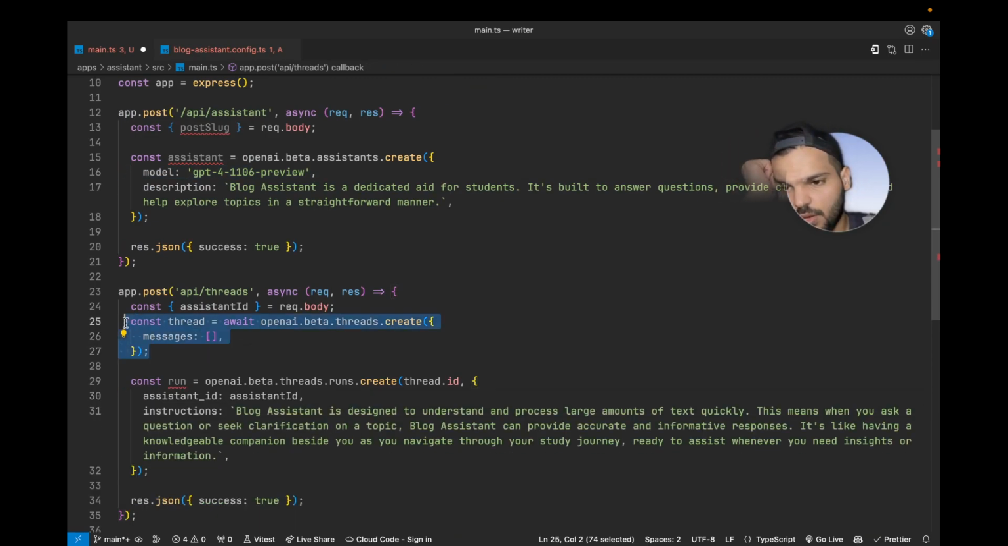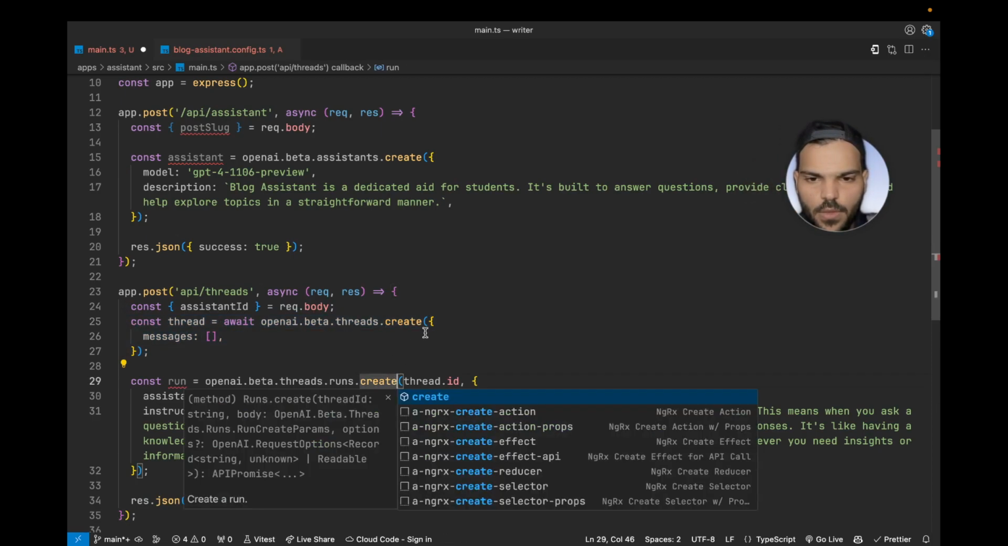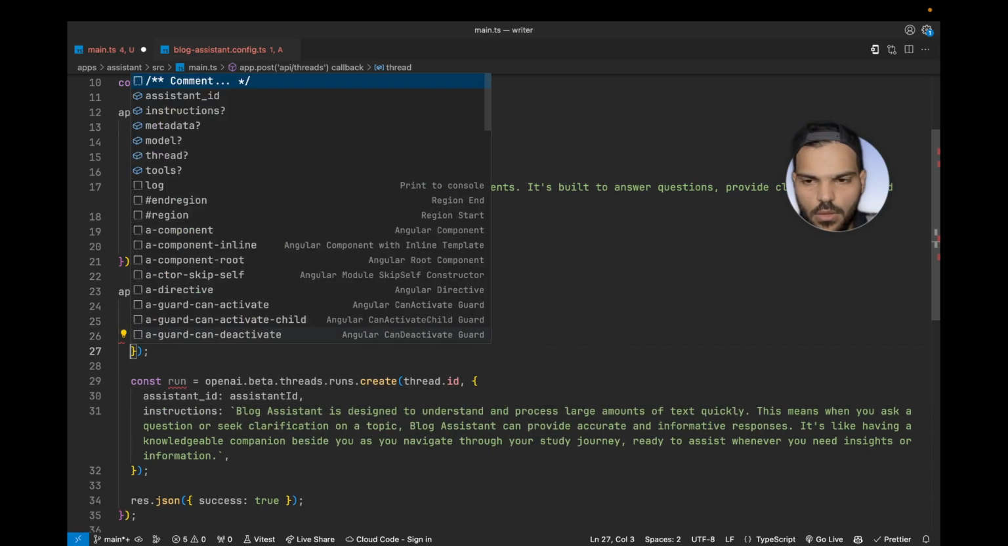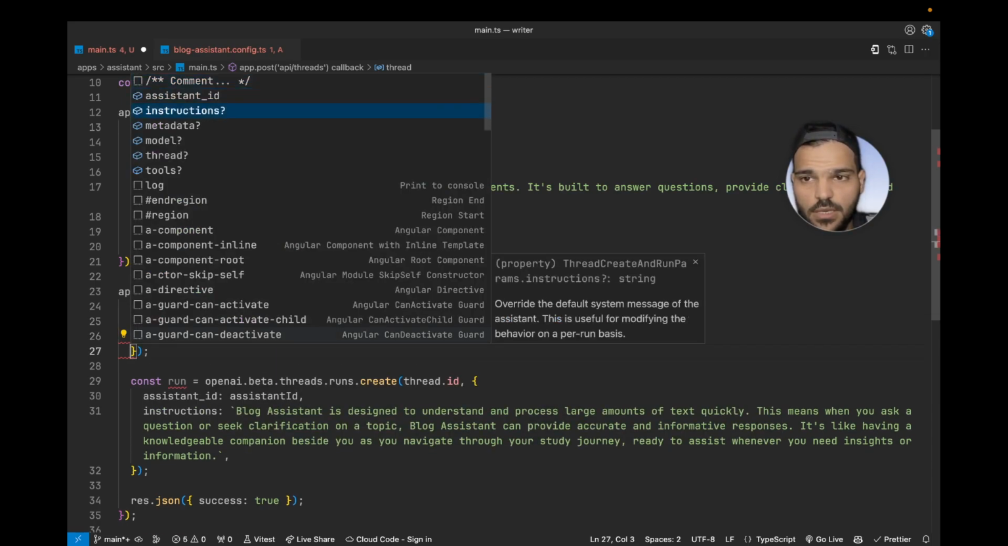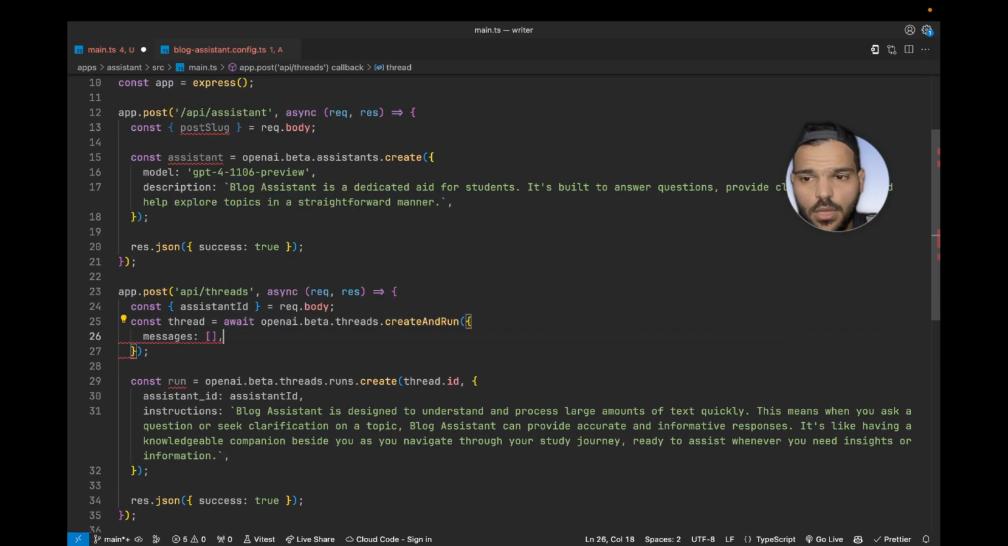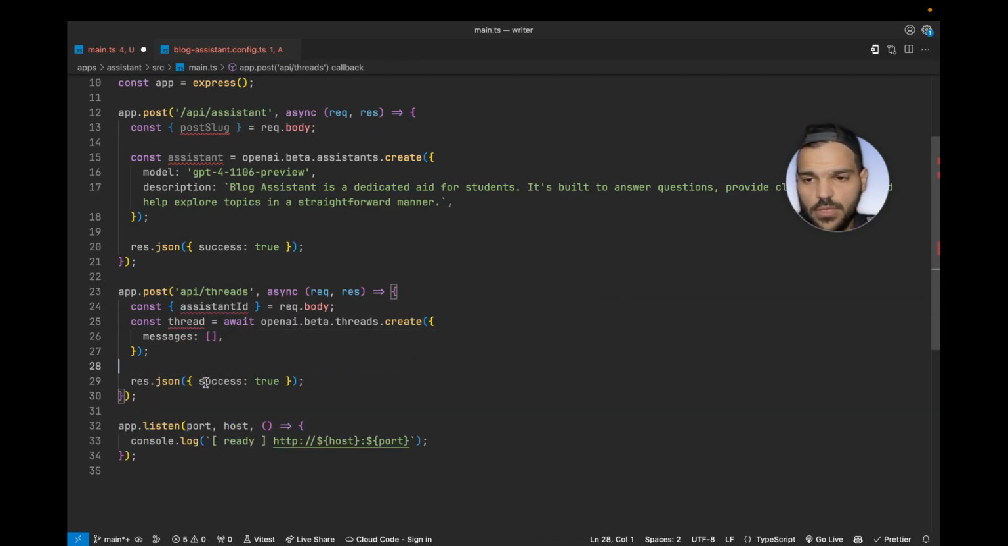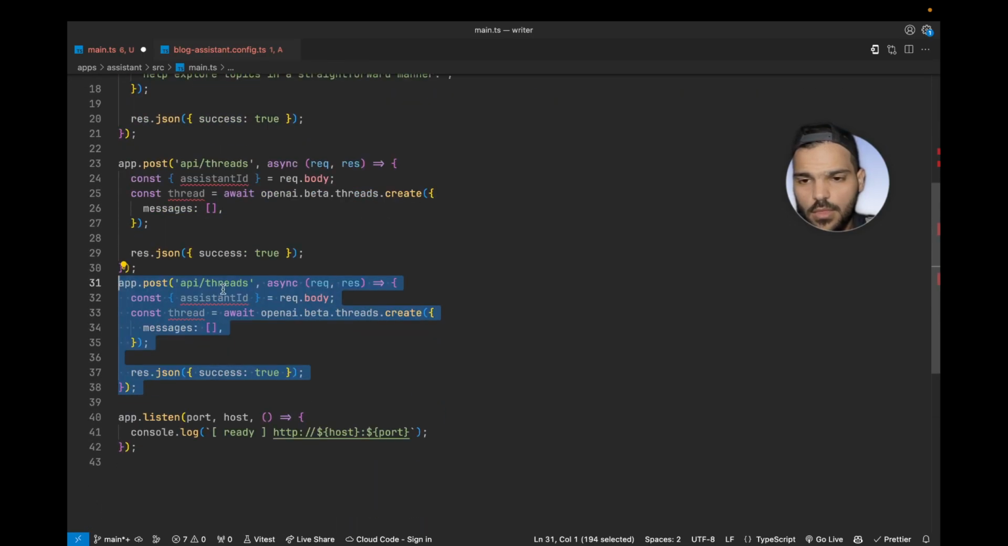This is to create a thread. Let's just create and run. We have create and run. It does have assistant ID, instructions, metadata. Oh, this is like when it's just a single shot to the model without having to go back and forth with discussion. No, this will not work for me. So let's just move this and create another endpoint. This time I'll call it API run.